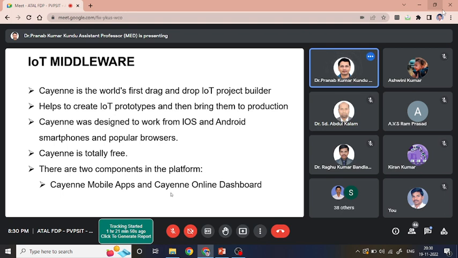Before going for the final implementation, as per the design, you drag and drop the different IoT components in that software and connect them as per your plan. Then if you run it, it will show what are the ways in which you are going to get your result. So there are free softwares like Ken. This is one of the free softwares. It is the world's first drag and drop IoT project builder.